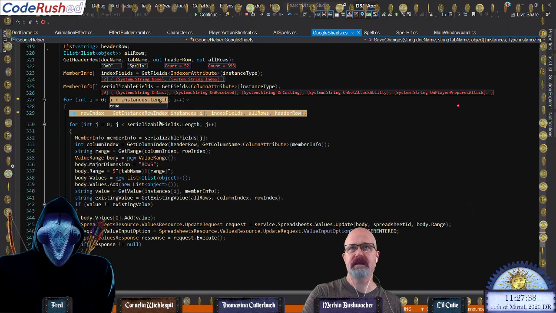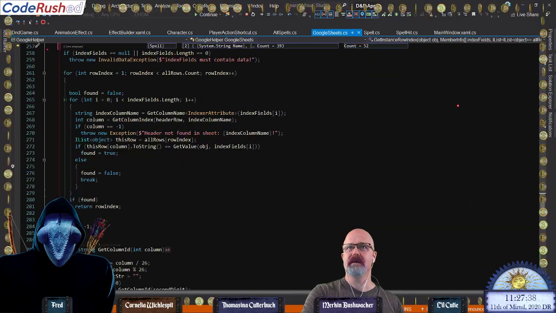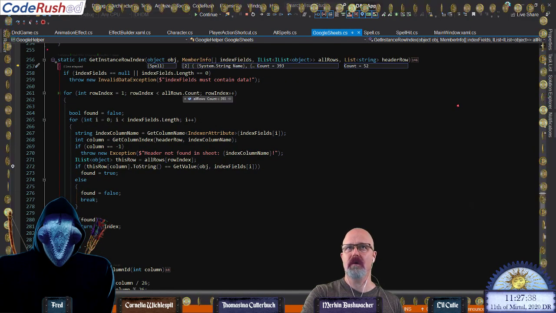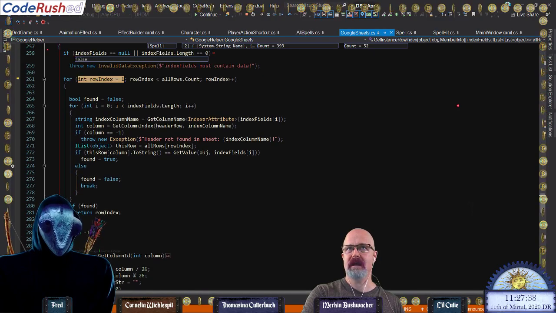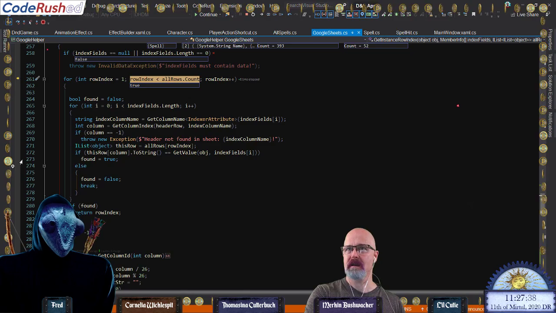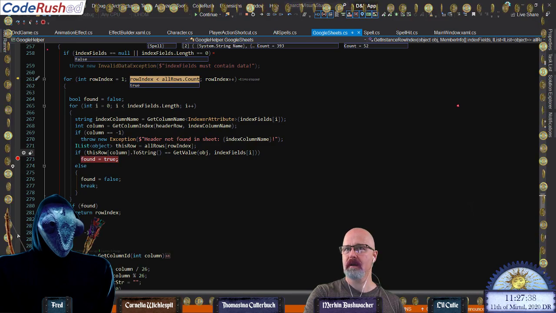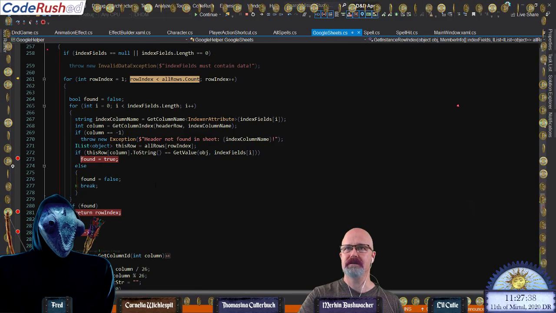And get instance row index. What this is going to do now is take that instance we're serializing and find out what row number it's in based on the unique data. If we jump into it, you can kind of see what's happening here. In our case, that's the get mage hand. So we're going to go through all of these, and then ultimately we're going to find our way out of here. I'm going to set a breakpoint here, and a breakpoint here, and I guess a breakpoint there. And we're going to run and see where we stop.